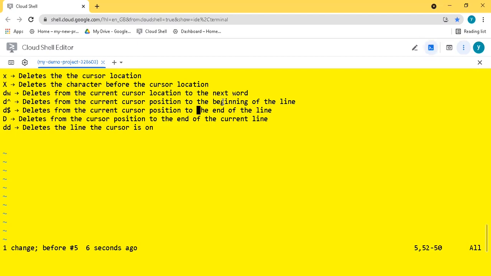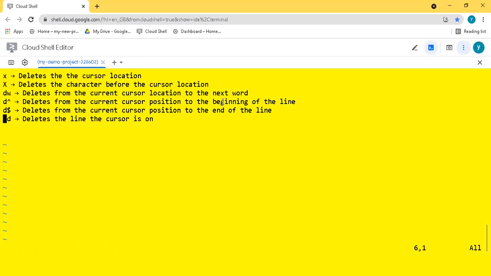So what I want to delete from here till the end of the line, I will simply press D dollar. So it will delete. Both D dollar and capital D commands are the same. And what does DD mean? If you want to delete a single line, then you use DD, and you are deleting the single line.